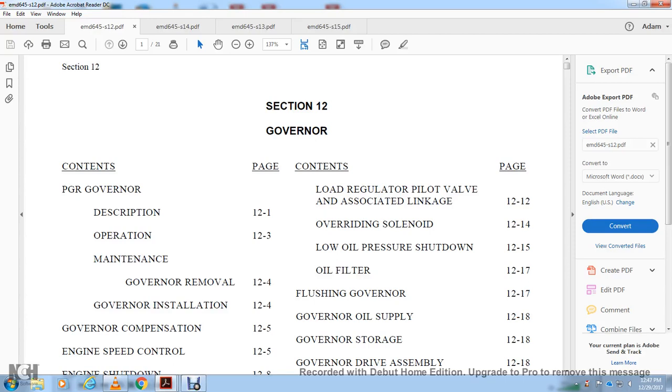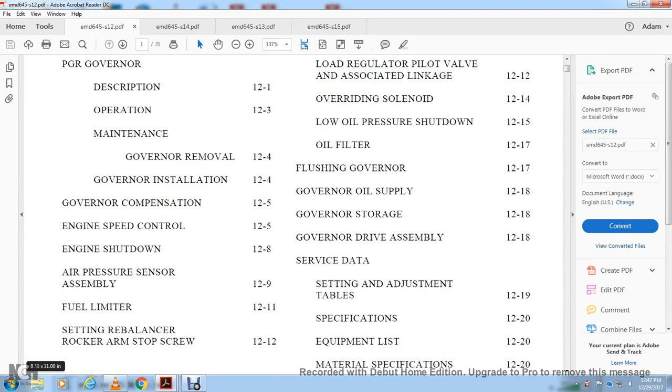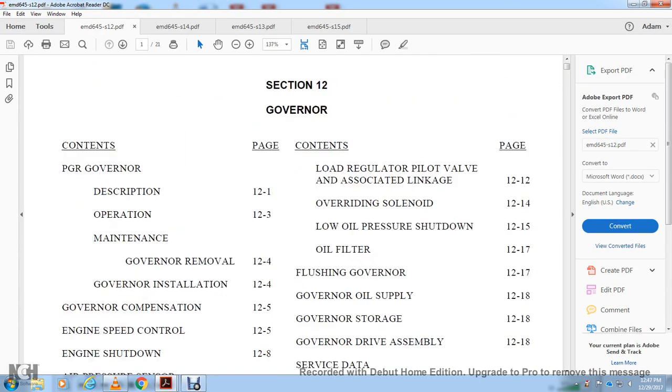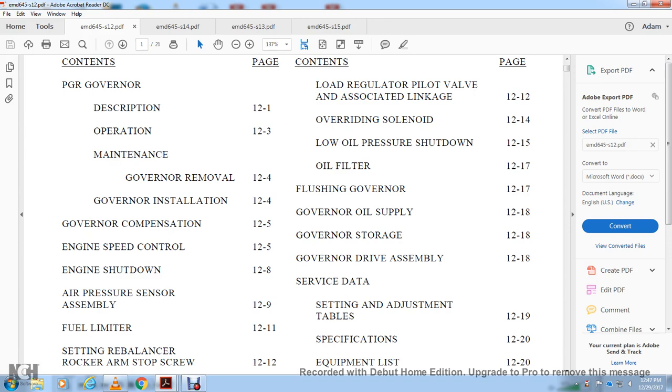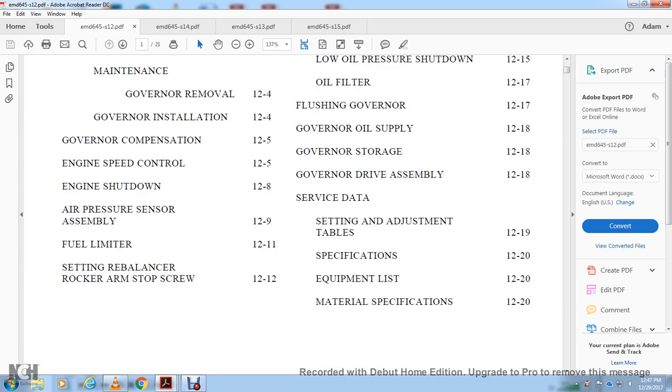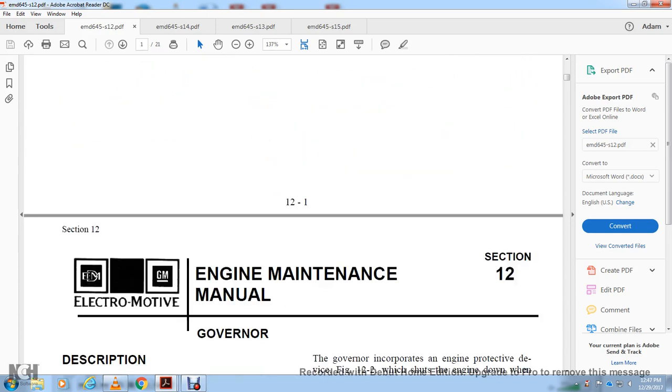PGR Governor. Description, operation, maintenance, governor removal, installation, governor compensation, engine speed control, engine shutdown, air pressure sensor assembly, fuel filter setting, rebalancer rocker arm, stop screw, load regulator, pilot valve associated with linkage, overriding solenoid, oil pressure shutdown, oil filter flushing, governor oil supply, governor storage, governor drive assembly, service data, setting and adjustment table, specification and listings, equipment listings, material specification, master material specifications.